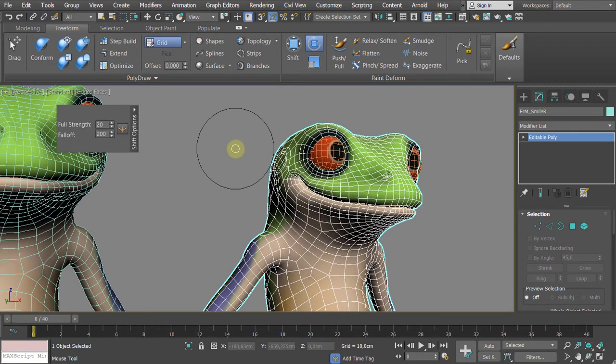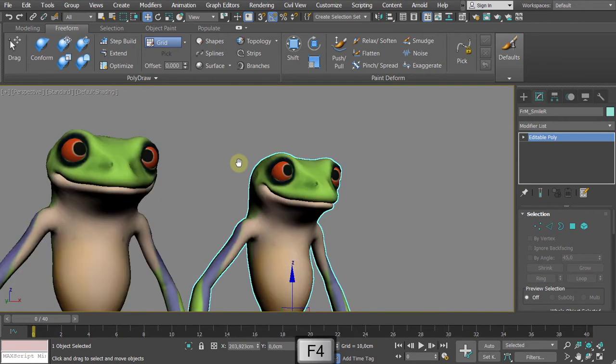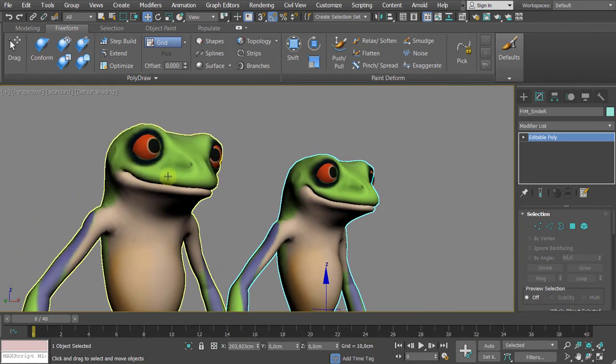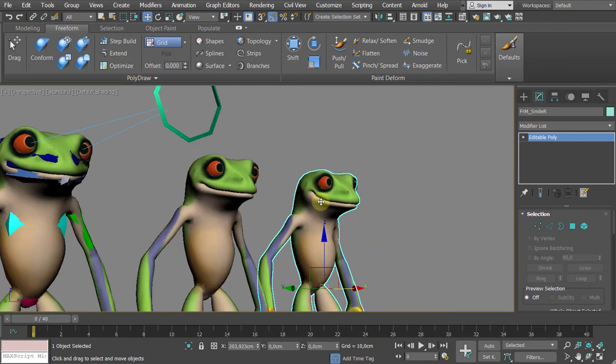Let me right click to exit from the smooth, turn off F4 and compare the two. This is the original state, the neutral facial expression, and this is the smile. I don't think it's the final smile, but it is a progression towards a smile.